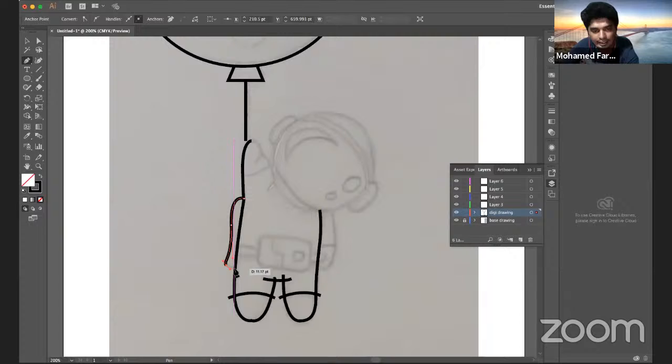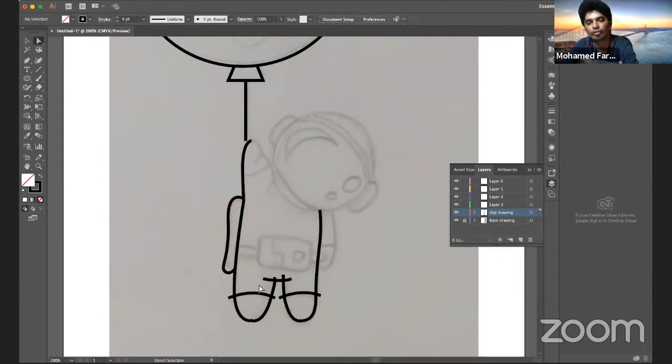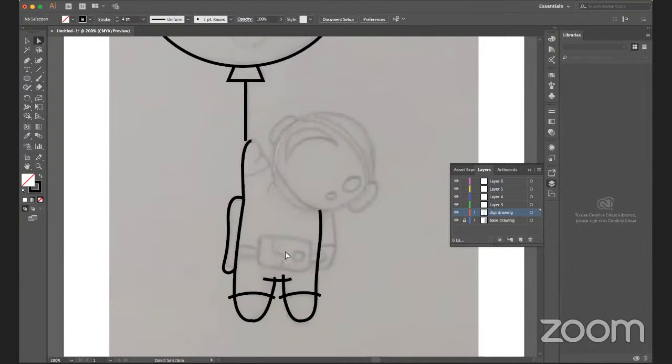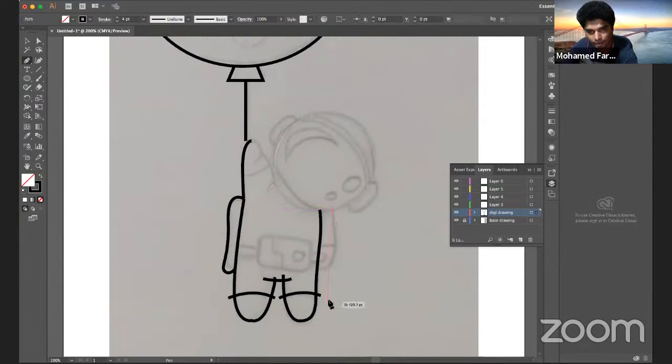And these points you can edit later. For example, I draw this, right? Later I can edit this point. You can see I am editing this point. But you cannot do these kinds of changes in Photoshop. You understood, right? You cannot do this kind of changes in Photoshop. That is important, okay? So I'm just doing this curve and this.